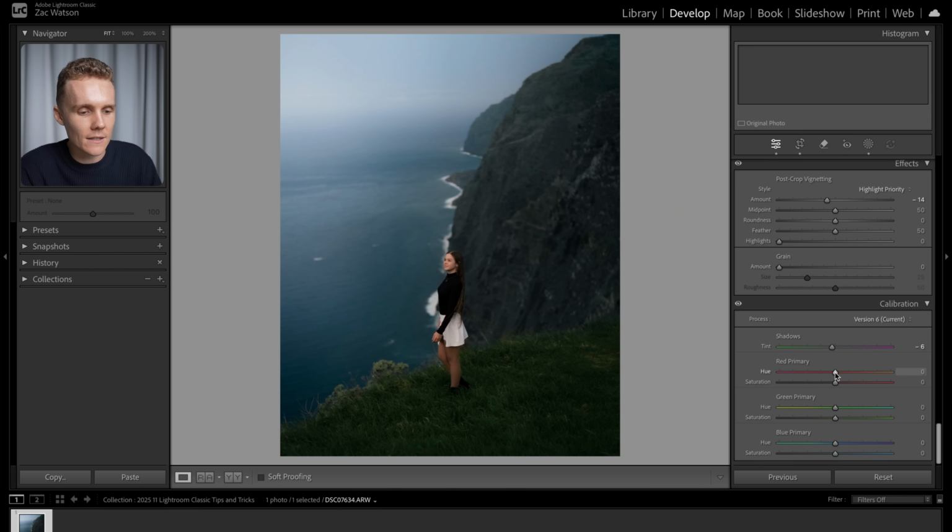Now we can move on to the reds. Move them all the way over to the left, move them all the way over to the right. Personally, maybe just slightly left. You'll find a lot of skin tones fall here, so you don't wanna push it too far. And then we're gonna do the same for the saturation, over to the left, over to the right, maybe slightly to the right. Small changes here will add up to a big change once we've gone through all the sliders.